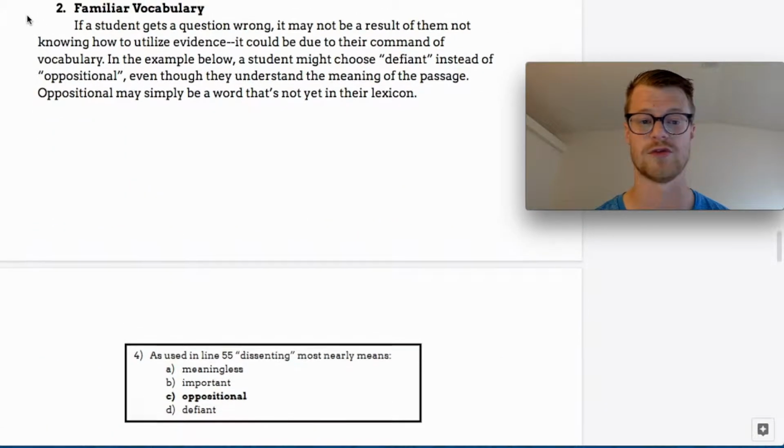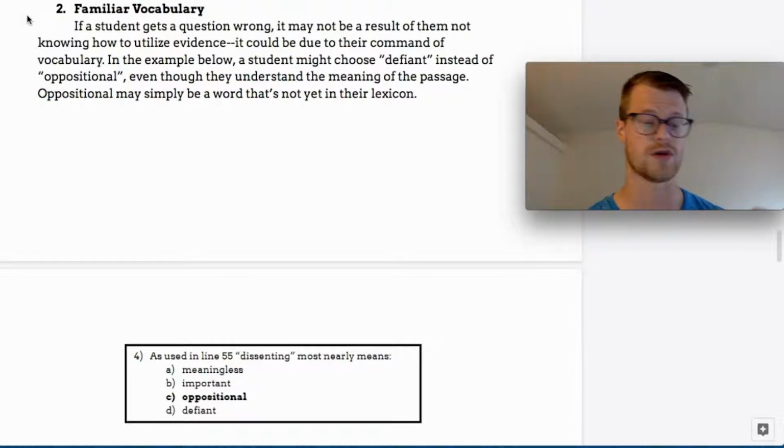Another thing you might want to consider when assessing your students on how they can use evidence is the vocabulary of your questions. If a student gets a question wrong, it may not be because they don't know how to use evidence. It simply could be because they don't know the actual vocabulary of either the answers that you've given them or the words in the question itself.